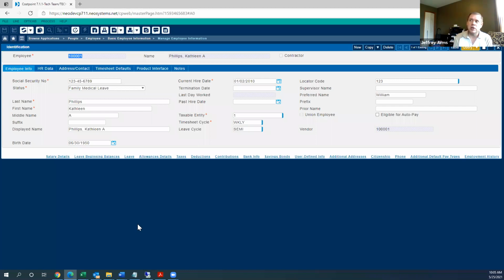So what I wanted to show you first is the change we're going to make to the employee information. Our demo is going to take the employee, which we've got as 100001, and we're going to add the supervisor name, but we're not going to do it through this field.